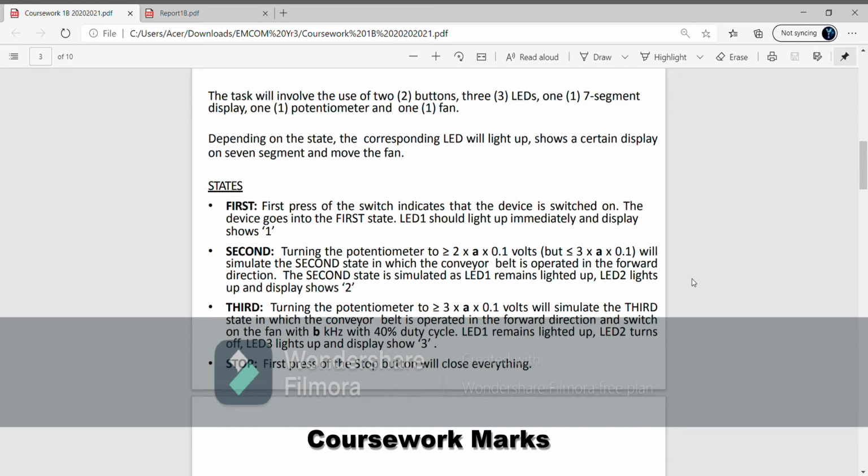For the third stage, we need to turn the potentiometer to a range of greater than or equal to 3 times A times 0.1 volts. So I'm getting 1.5 volts here. The operation of the conveyor belt is still the same as the second stage, which is operated in the forward direction. But the difference is that for this stage, we need to switch on the fan with a B kHz frequency. The number B here is the second last number of my student ID. So here I'm getting 6 kHz of frequency to switch on the fan with 40% duty cycle.